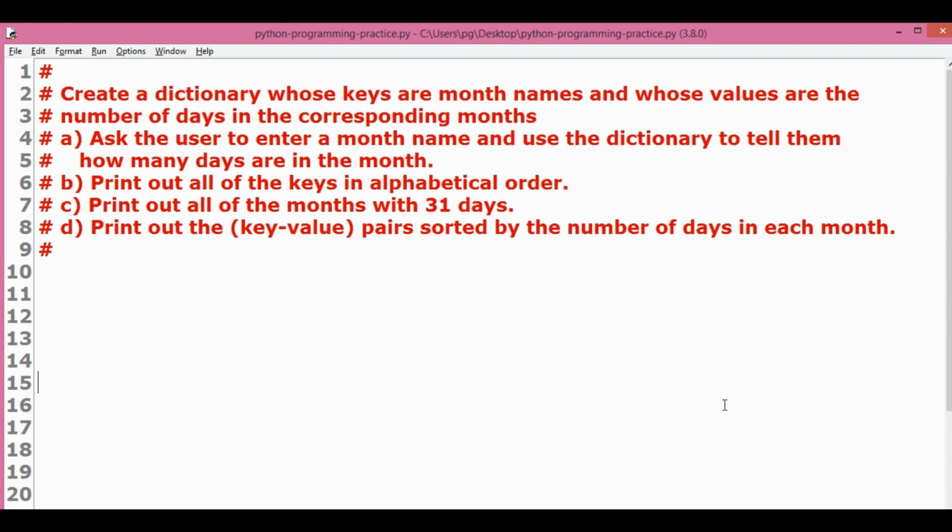If you want, you can pause this video here, try to attempt this problem on your own, and then come back to this video to see the solution. Okay, so let's begin.